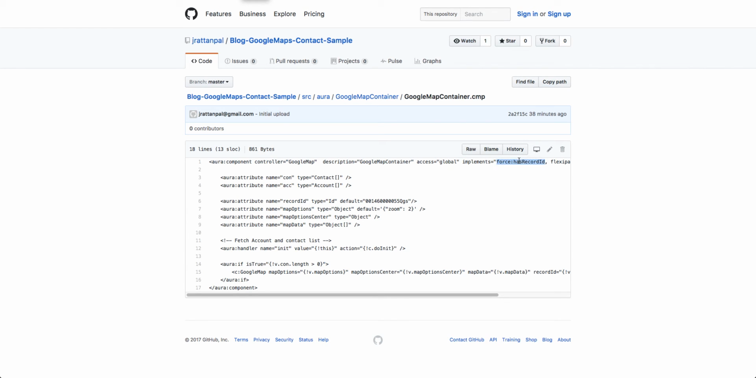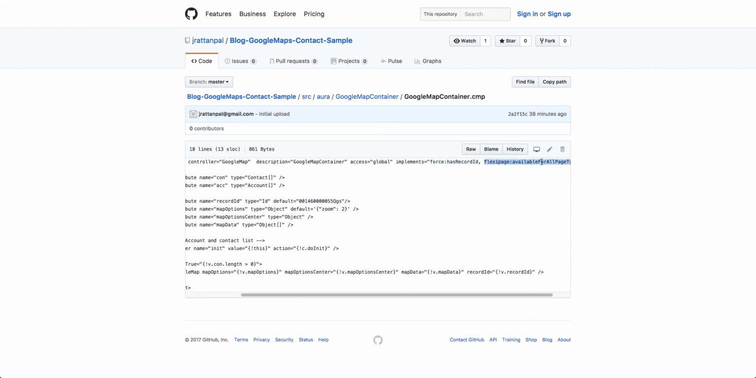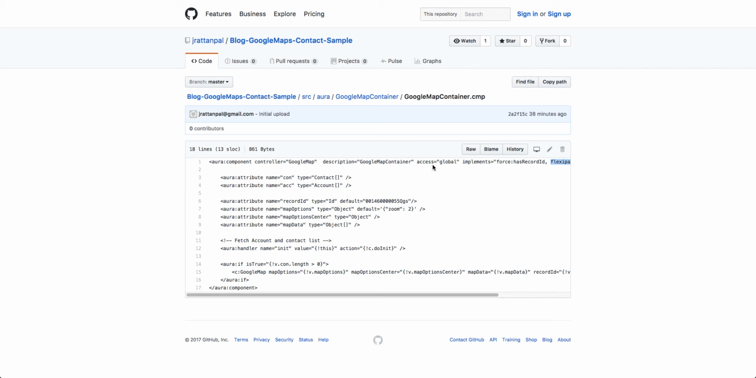It has the Force Record ID interface, and it is also available for all page types, with global access, and it's using the Google Map Controller that we just saw. And we can get a contact or account list if needed. We can change this to work with any of these.